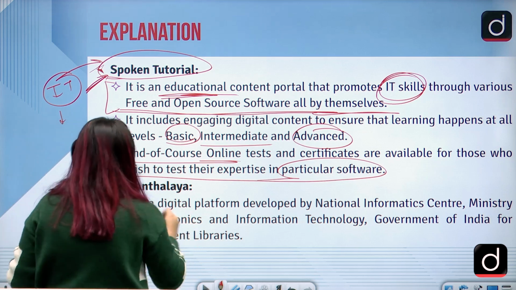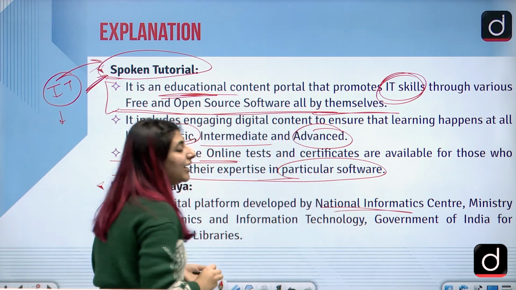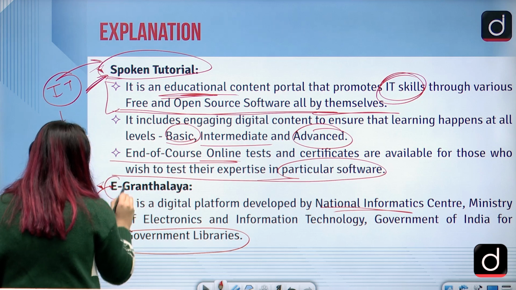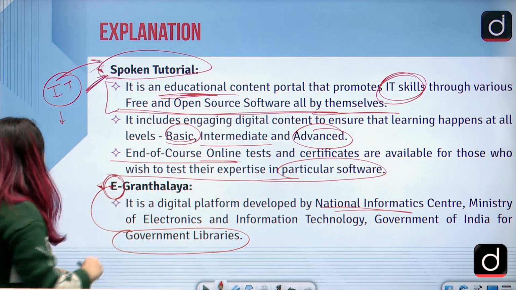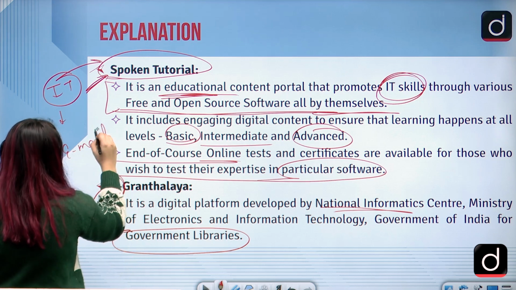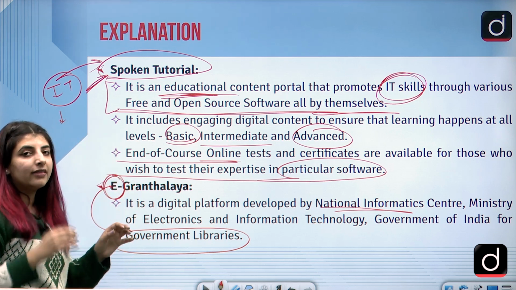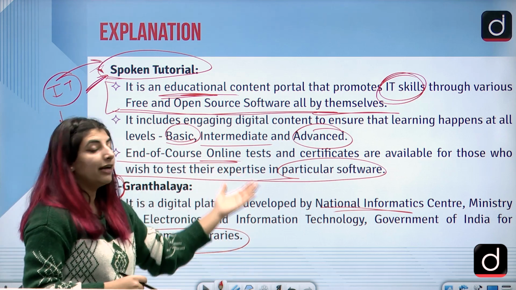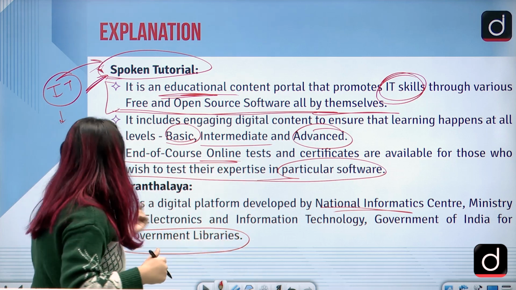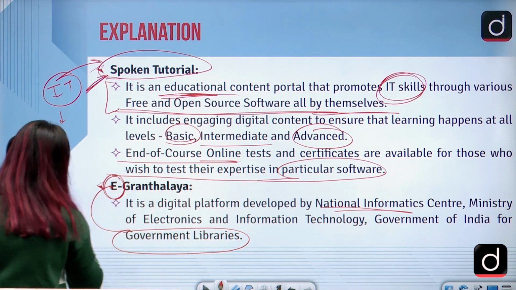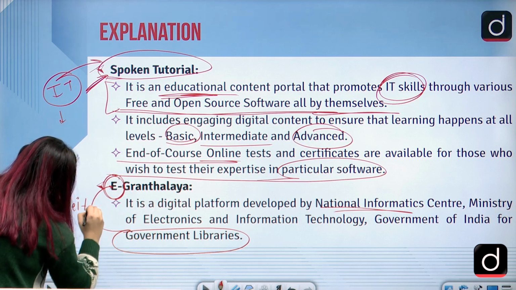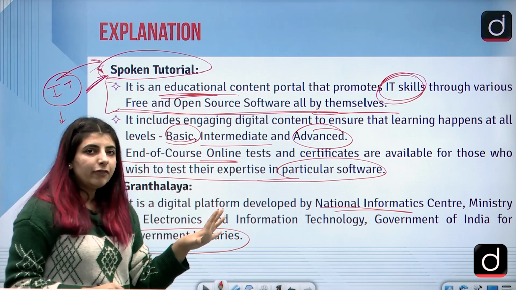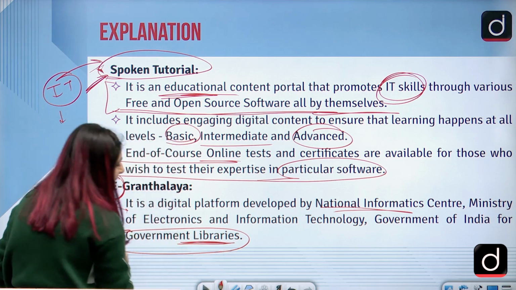E-Granthalaya, Granthalaya means a center for the library part, correct? The governmental libraries which are available electronically, correct? So email means electronic mail. E-Granthalaya obviously means electronic Granthalaya, which is available on the e-platform. A digital platform developed by the National Informatics Center, an important point to note, Ministry of Electronics and Information Technology, known as MeitY, Government of India, for government libraries.